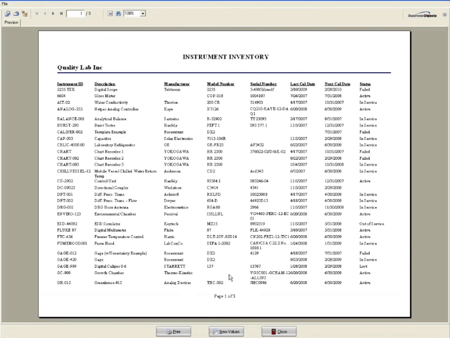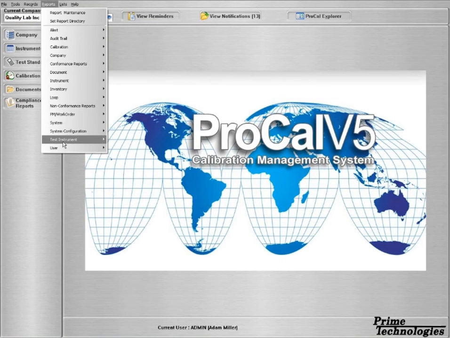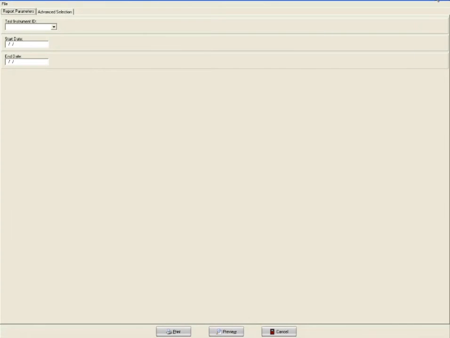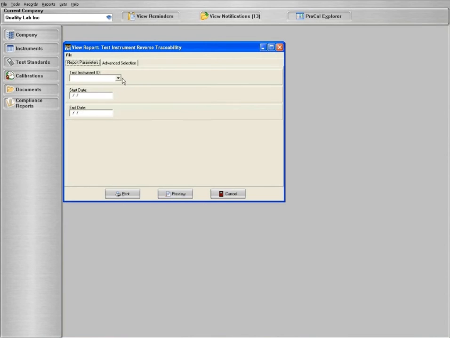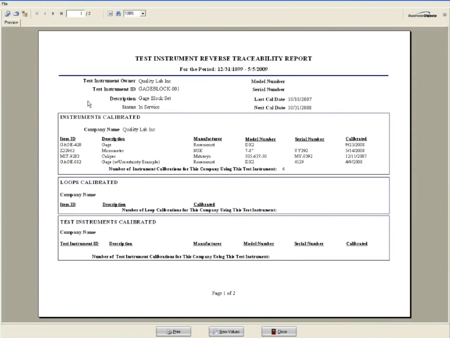Another report that's included is our test standard reverse traceability report. If you ever have a problem with a test standard, such as when it was sent out, it was repaired, you'd probably need to know where it was used. So all you have to do is say, show me where that gauge block set was used in a date range or not, and if you hit Preview, ProCal will tell you every single calibration that ever took place for the test standard in that date range or not, so that you can review those calibrations.